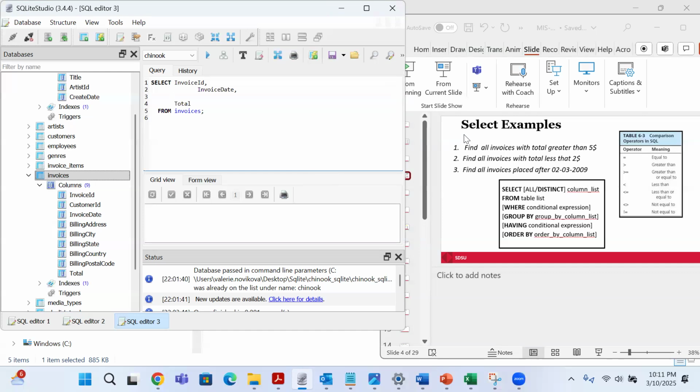But here we're practicing, so we're just trying to see what kind of data we can get. So we have our select statement. We're going to select invoice ID, invoice date, and total, from invoices. As you can see, SQLite by default is going to put a semicolon at the end of the statement. A semicolon is needed when you're trying to execute multiple statements at the same time. In this case, you're trying to execute just one statement, so you can keep it or remove it, it doesn't matter. So I'm going to remove it and I'm going to write down the where clause.